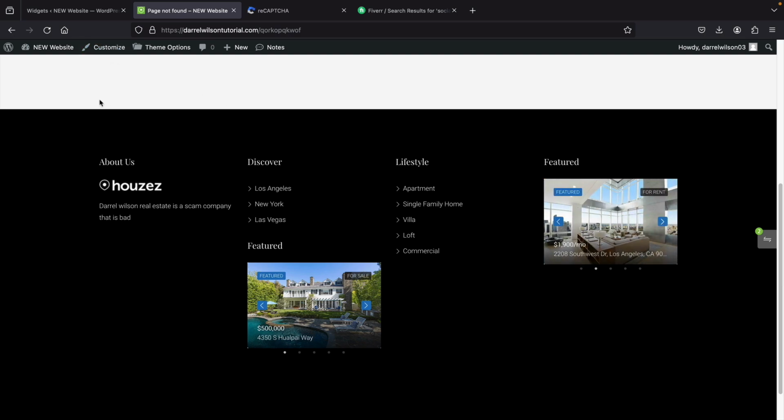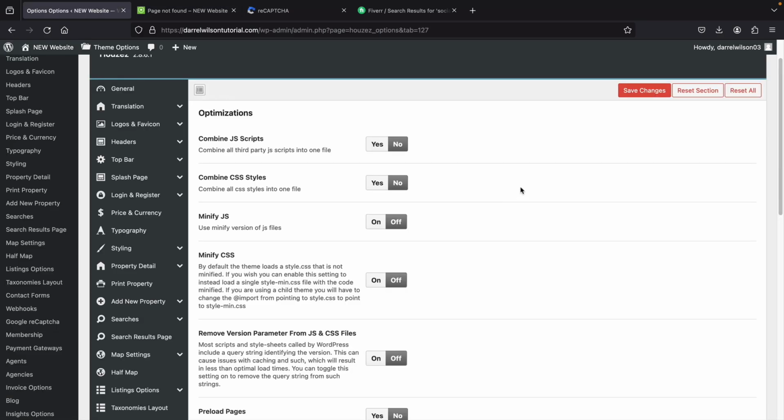So that is pretty much the footer summed up. You guys can go ahead and adjust it. You guys can change the style and add in any elements you want for the footer of your websites. And the last one that's actually pretty important is the optimization.